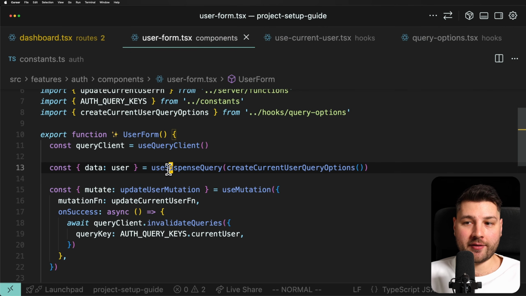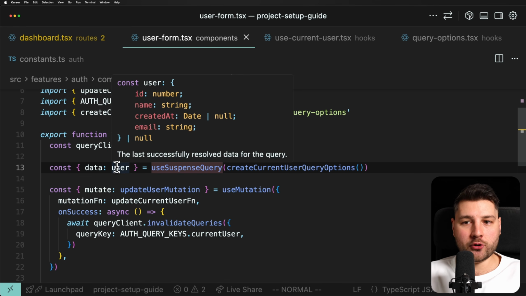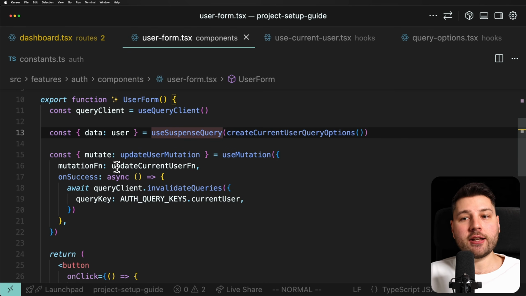Right, so over here, we have a Suspense query. So this component automatically gets the user. There's no loading. There's nothing else that we have to handle. And we can directly implement and use this user inside of this component.